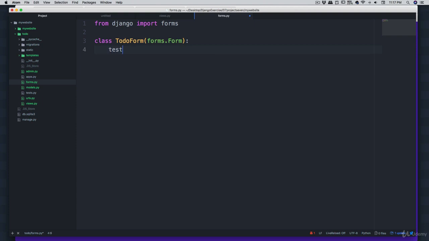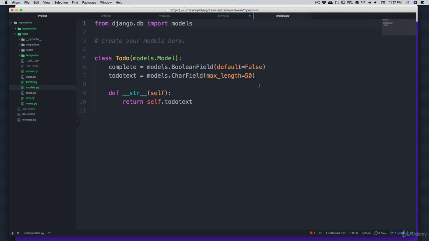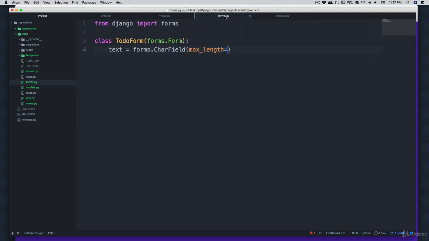Now, what you want to call that, let's call it simply text form, or maybe text, and this is going to come up from forms.CharField. Oops, CharField. And again, we're going to have a max_length, and that should be equal to whatever you have created in the models. That is like 50, but it's totally on you, and it should be exactly the same as in models. We don't want any conflict in here. That's the best practice. Okay, so that is our max length.